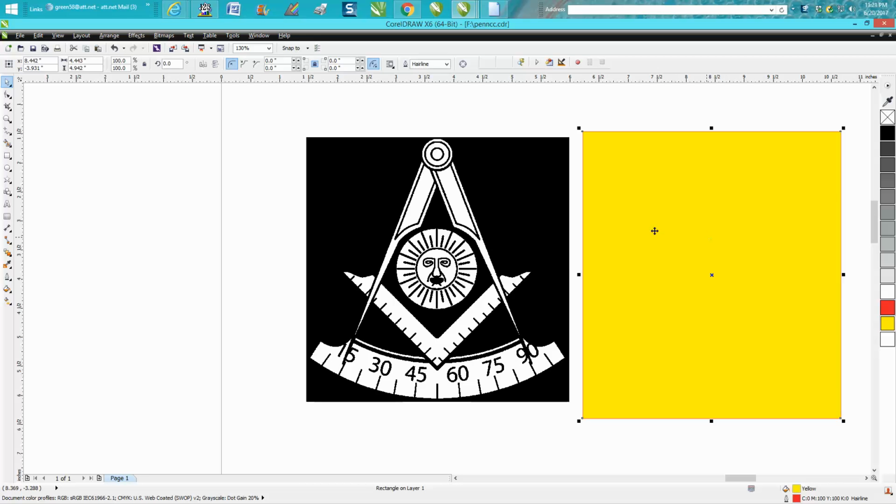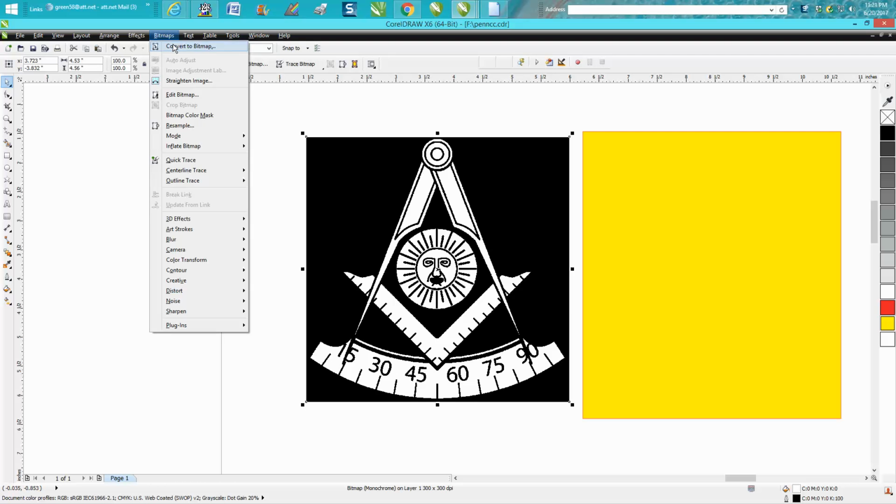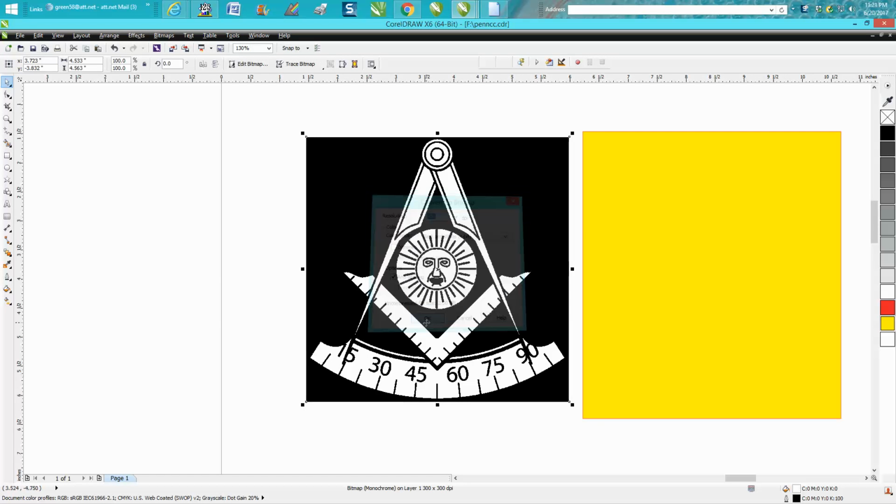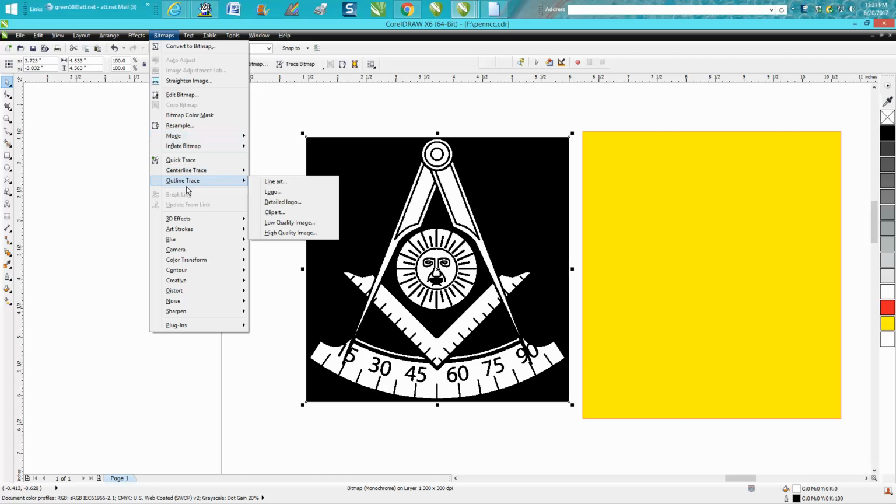So all you have to do is click on the item, object, clip art, and convert it to a bitmap. Set it to black and white. There's the clip art. And then go to trace. And if your trace isn't here, your trace will be underneath here. I'm going to do an outline trace.